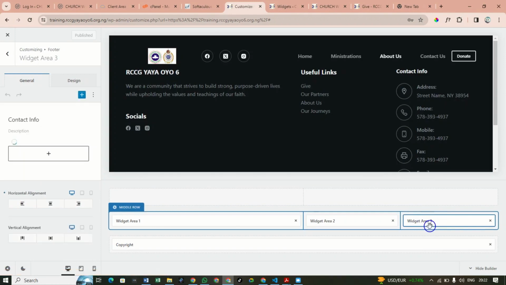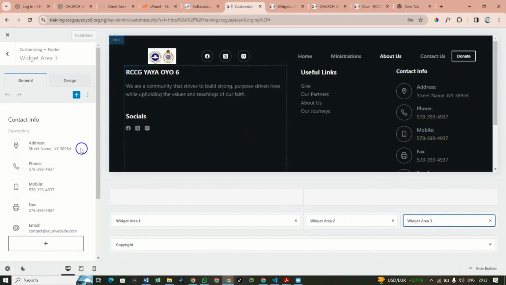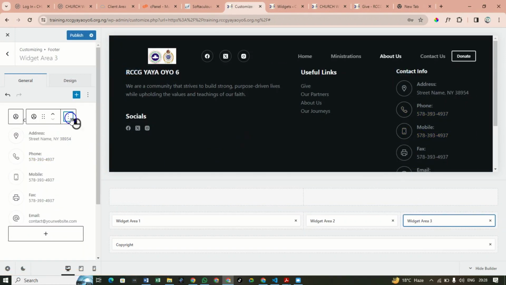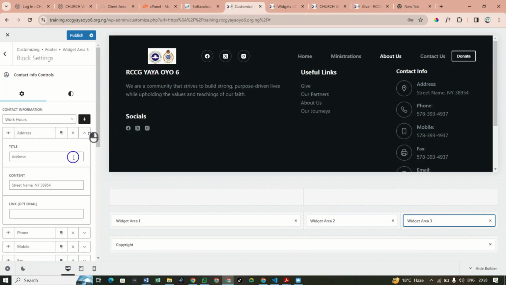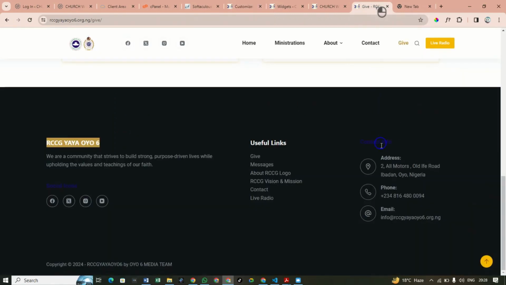You can do the same with contact information. Edit it to whatever you want. So you can see show more settings. Click that. So just edit it to whatever you want. You can use it for any type of organization and all that. So we want to make it just like this. Copy the address and you paste it there.